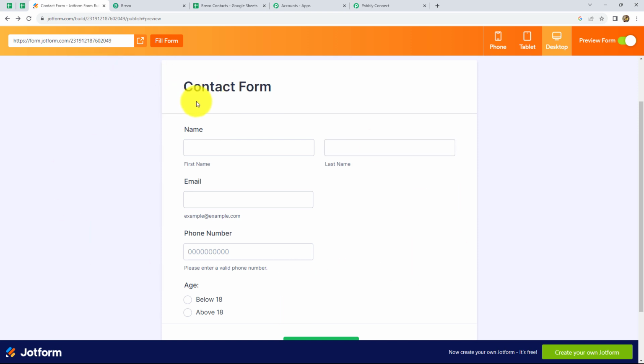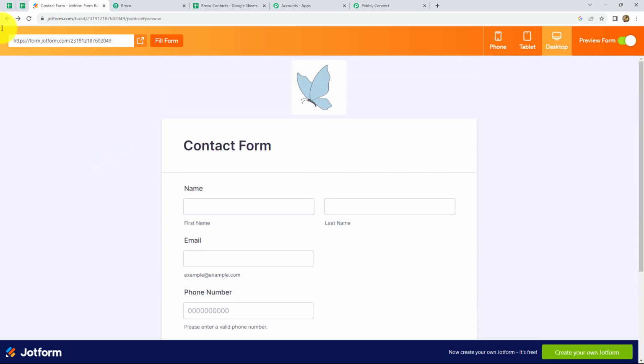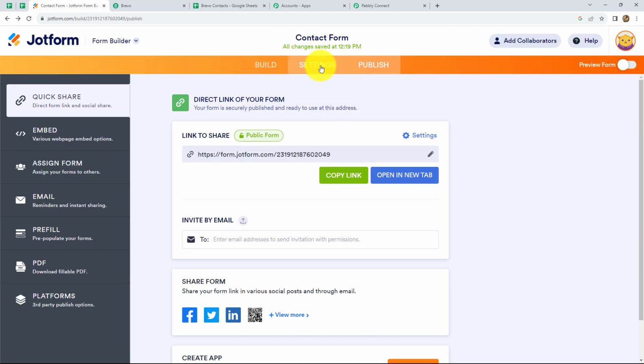So this is the form which is named as contact form, which we are going to use for capturing the webhook response in Pabbly Connect. So this is the preview of the form. Now after selecting this form, we have to go on the settings option from top.